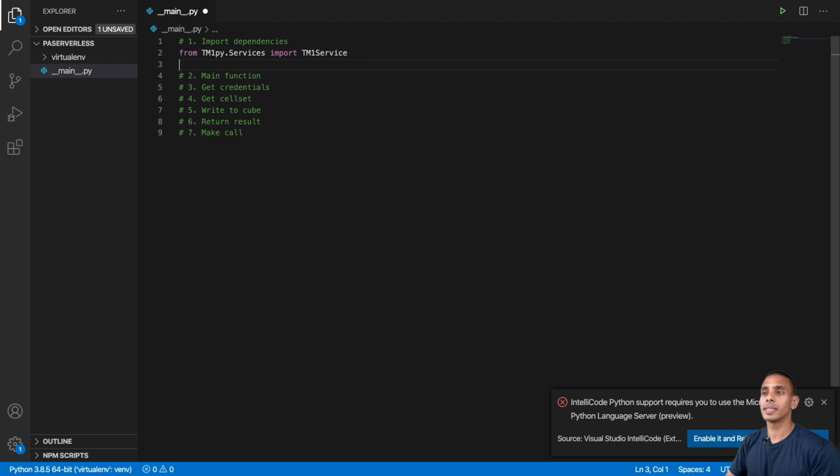And that's our core dependency. So really all we're going to need is TM1Py and specifically the TM1 service. Now what we can go ahead and do is create our main function. So this is going to be the main function that gets called whenever we run our serverless function on IBM Cloud. So let's do that.